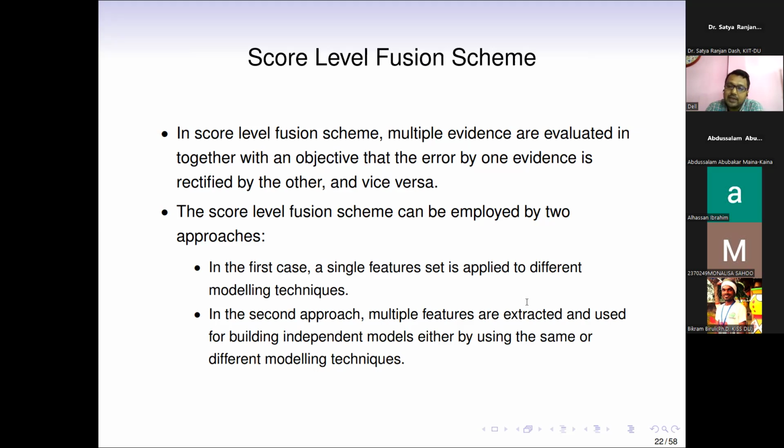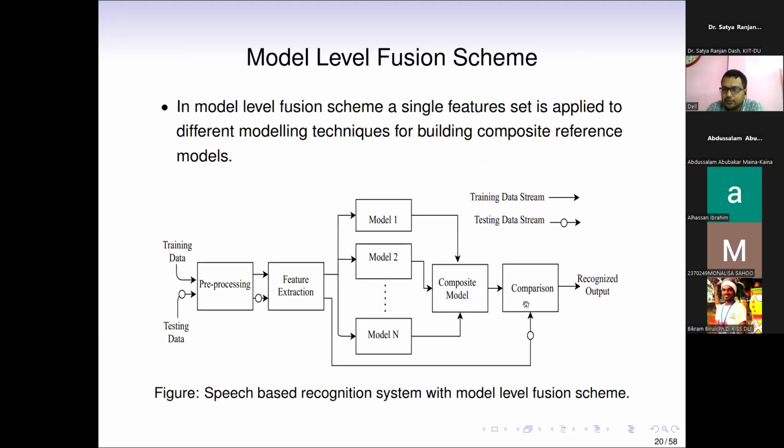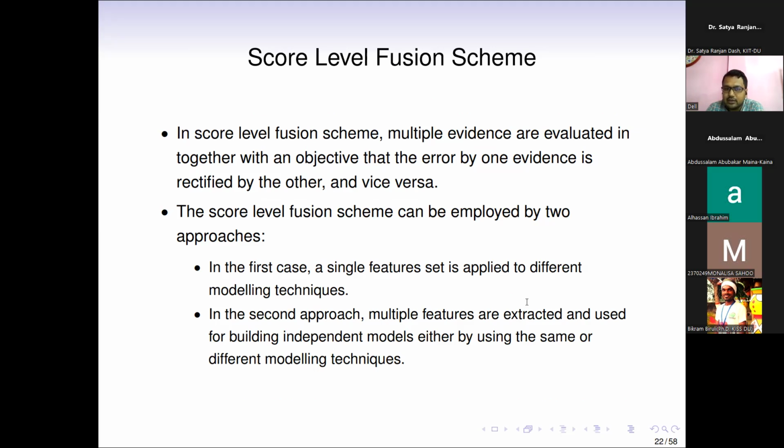Score level fusion scheme can be classified into two types. First one is you use single feature, multiple modeling techniques, but the composite model will not be built here. I will show you in the next slide. And second one is multiple features are used with a single model or multiple models. Means in one case single feature, multiple models. Second case multiple features, single model or multiple models. These are the two classifications. Now we move to the diagram.